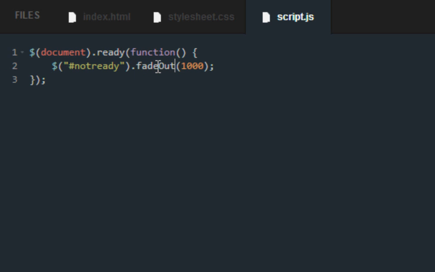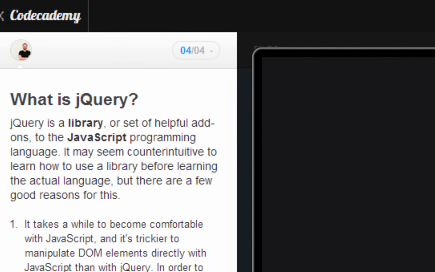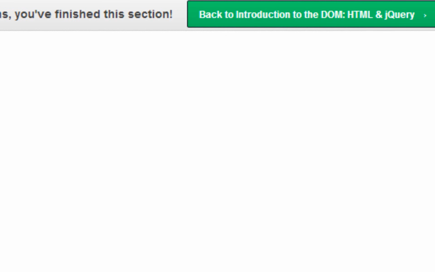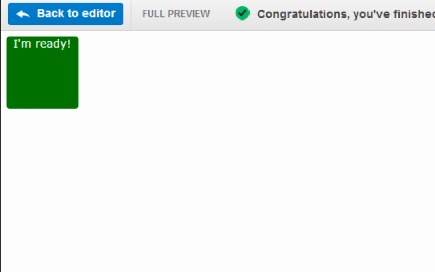And make sure you capitalize the O. And we want it to fade out by 1,000 milliseconds. So it's going to appear on the screen, and then it's going to just disappear slowly over 1,000 milliseconds. So there it is. We got the green check mark. We are all golden. That is it for the first track of jQuery.